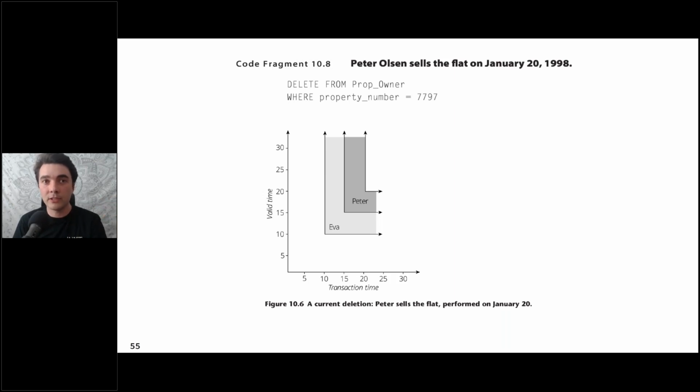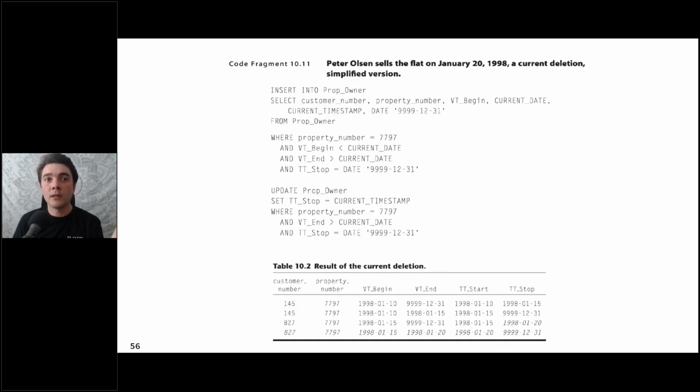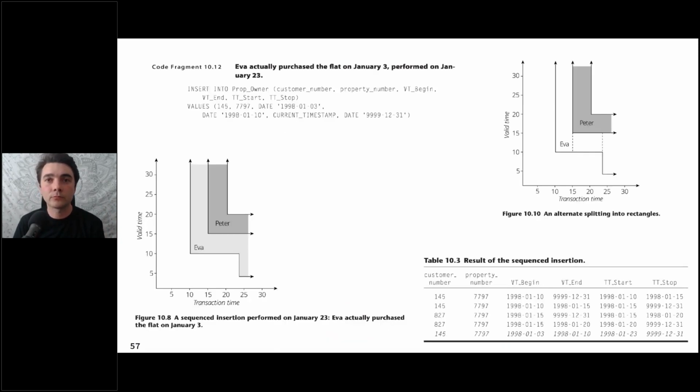We don't know who buys it. Let's just say Peter sells it. So you can see there's a gap in the top right hand corner, where the information of Peter is no longer valid. And again, you have the SQL to insert and update into the table. And then there's some more information learned about this particular flat.